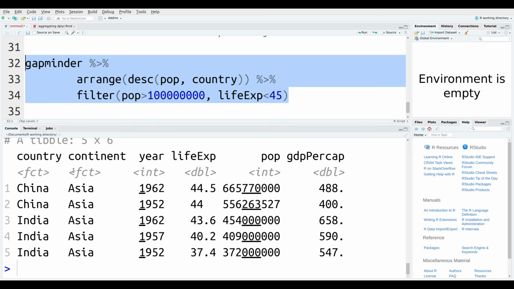And you can see that there are 5 countries that meet this criteria. China met it twice, once in 1962, the other time in 1952. And India has met this criteria 3 times, in 1952, 1957, and 1962. So you can see right there the populations, the life expectancies, and also the GDP per capita.